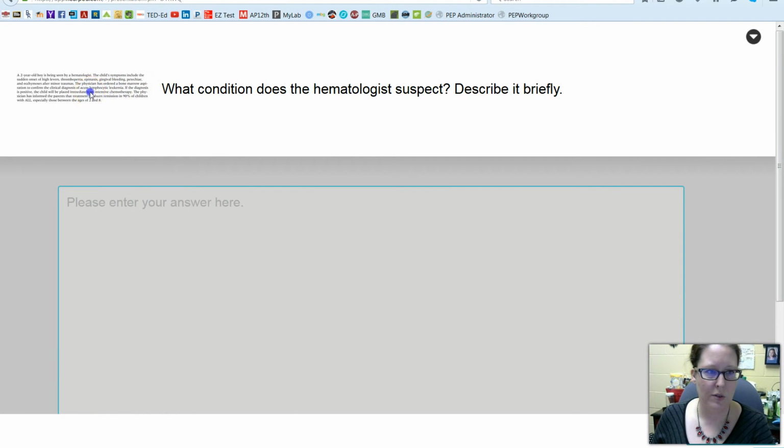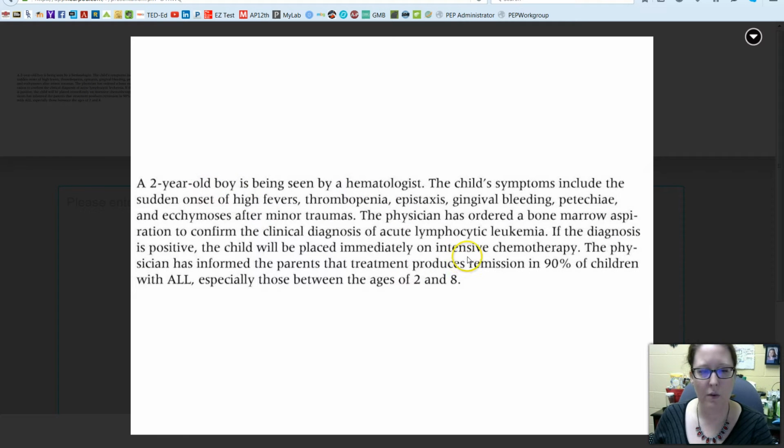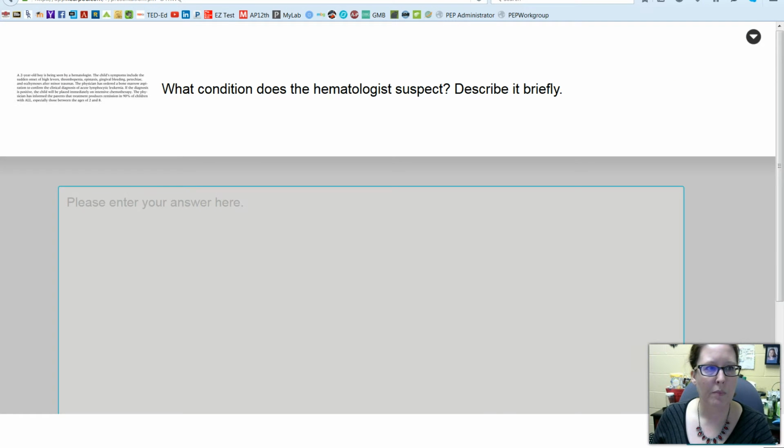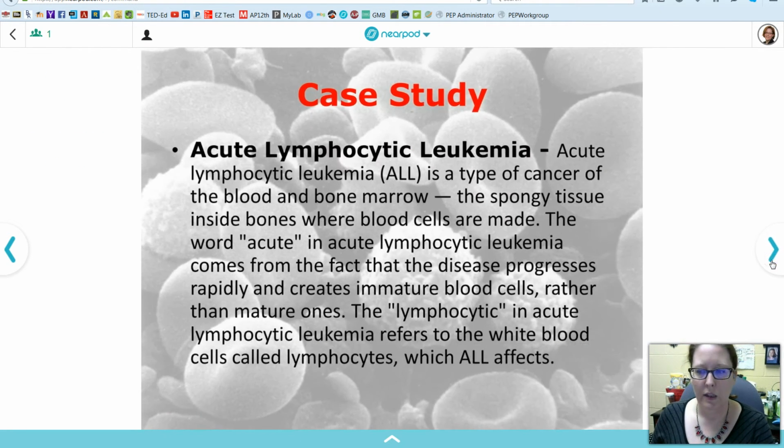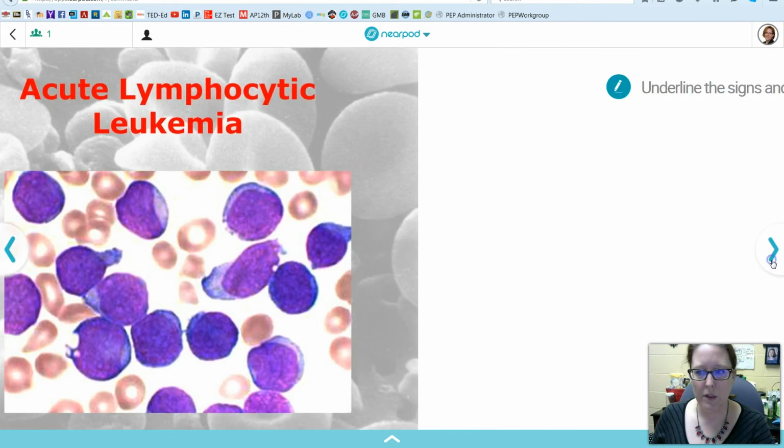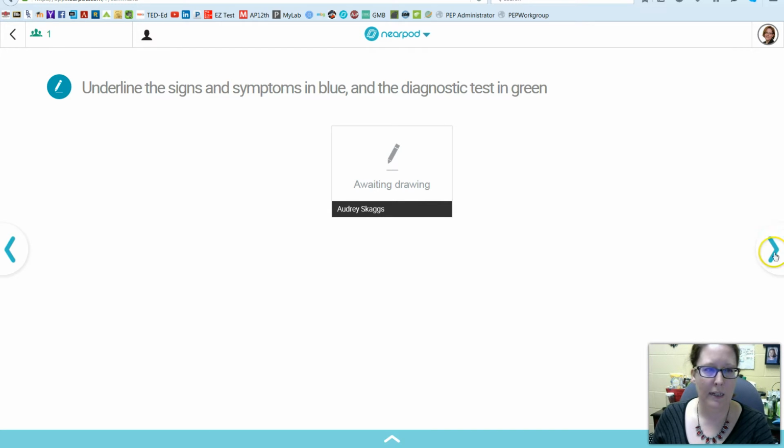If the student needs, they can click and go back and see, oh yeah, that's what was in the case, and then they can type in the answer. And so you see the participation rate here. Once a majority of them have participated, you can share their answers, and then you can go over the answers also if you needed. Give some pictures. Again, here's another draw. Underline the signs and symptoms in blue, the diagnosis test in green.